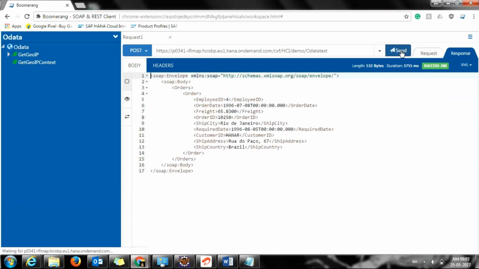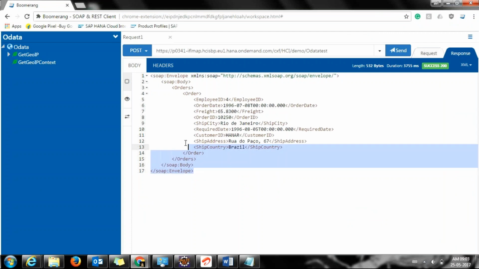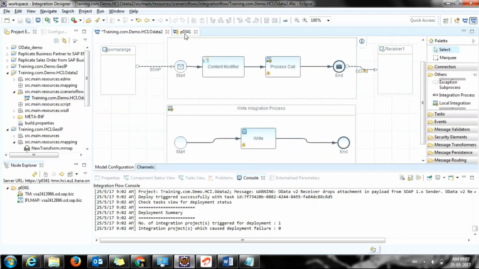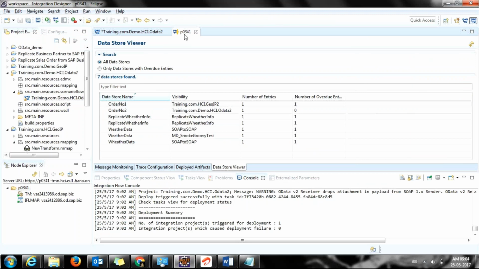And it will give me the response. It gave me a response, so there was no error in my iFlow. It went successfully. So going back to this monitoring, I will see if I have an order number 5 or not. See, order number 4. So you have a variable called order number 4.